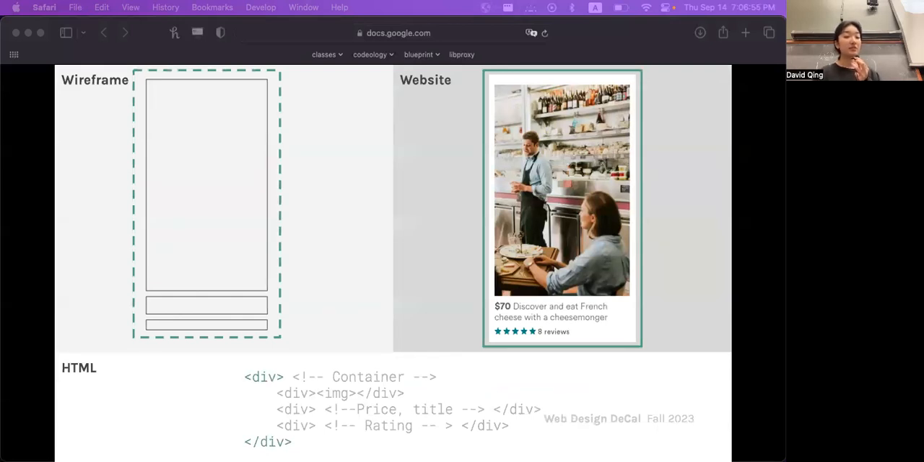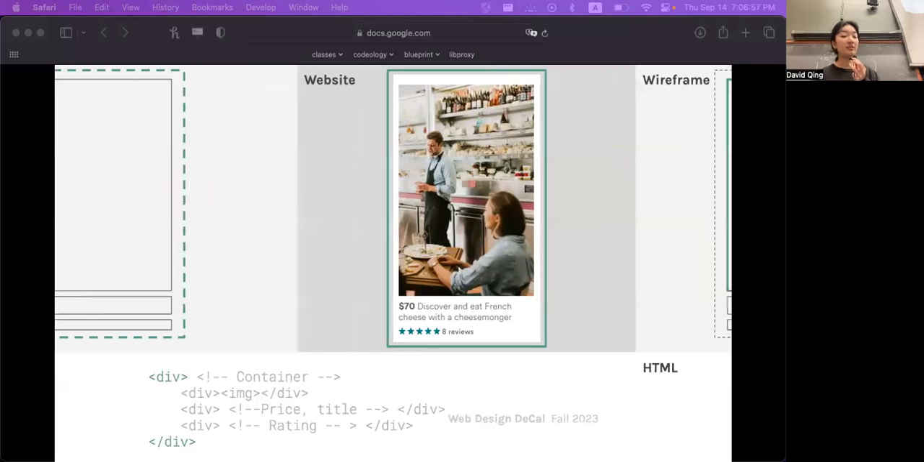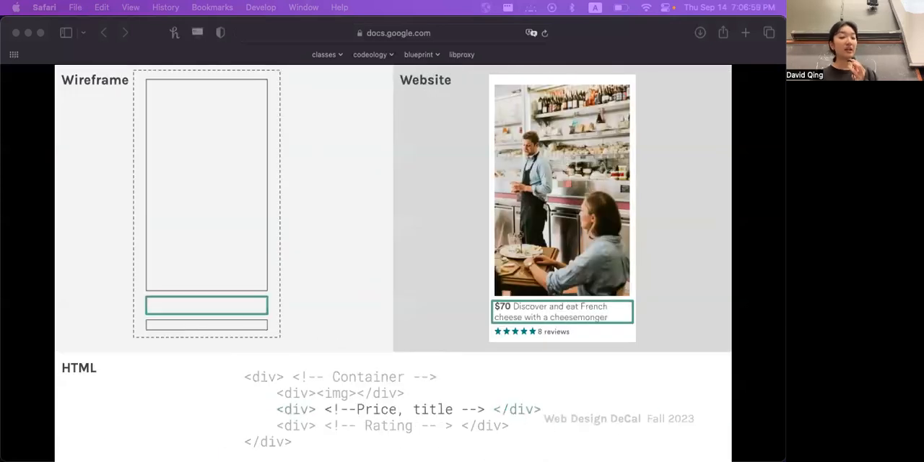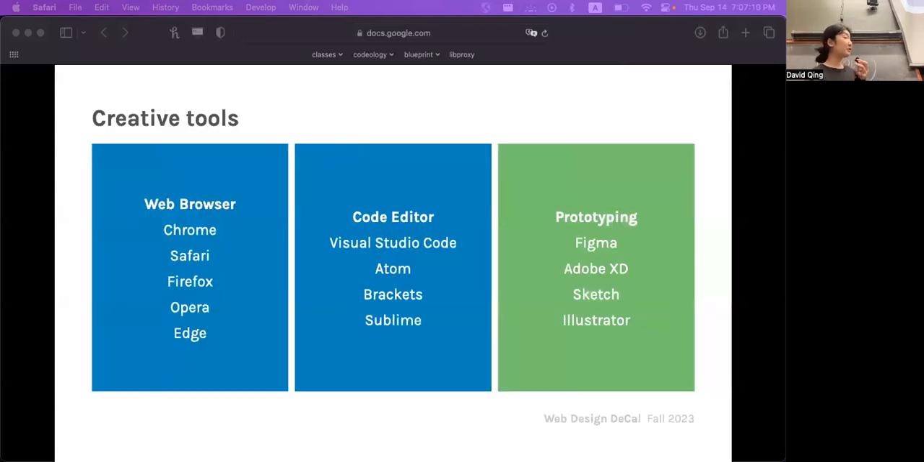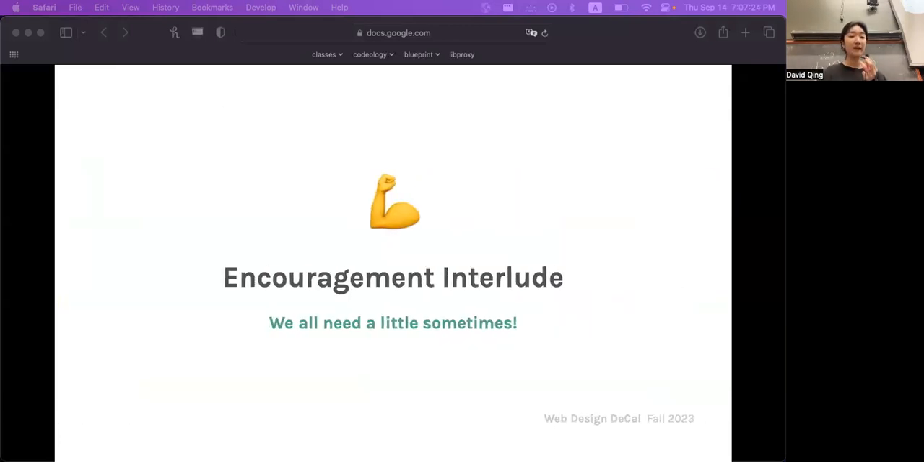So if you break it down, you can see that in the HTML as well. For the first div, you have the image, and then underneath that, you have the price, and then right underneath that, you have the rating as well. So that helps you see everything together on the same page. But for creative tools, this is something we went over in our last lecture, but we're going to focus on prototyping. And in this class, we use Figma the most, but Adobe XD, Sketch, and Illustrator are also really good tools that you can use for projects outside of class.